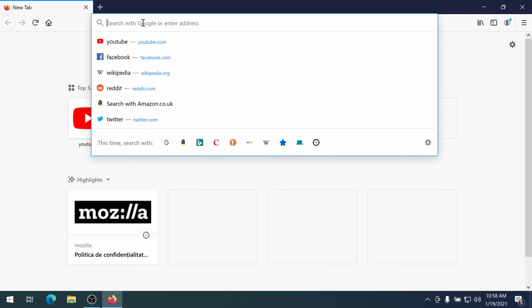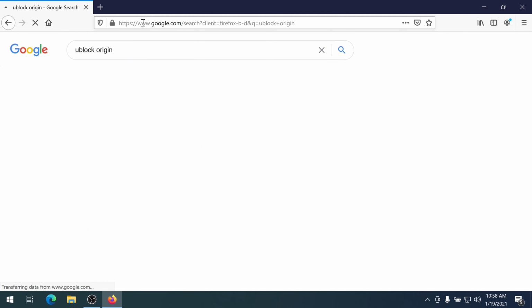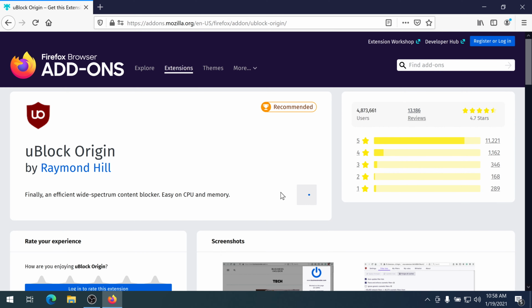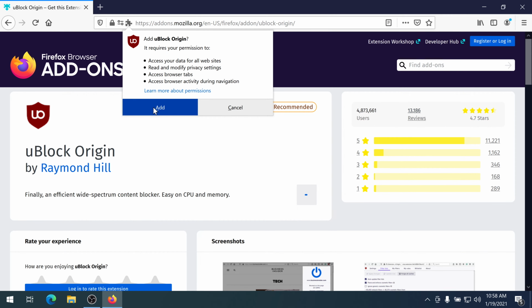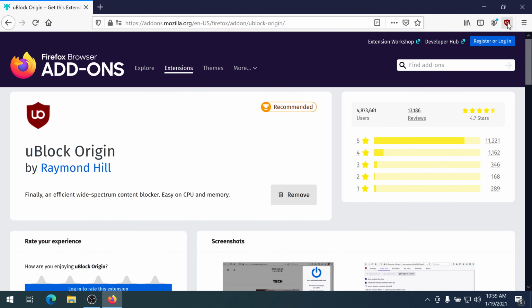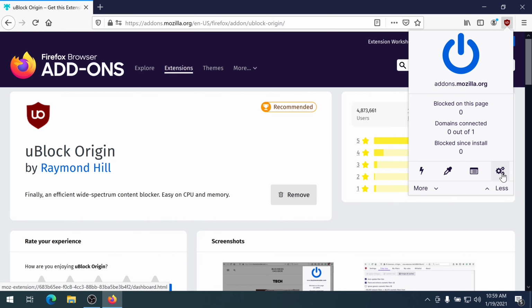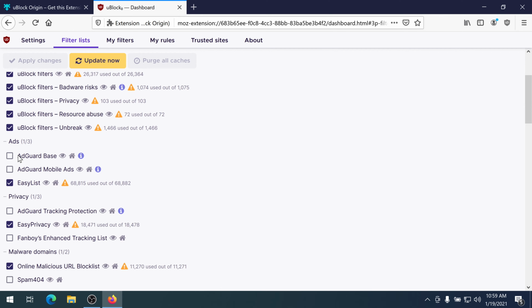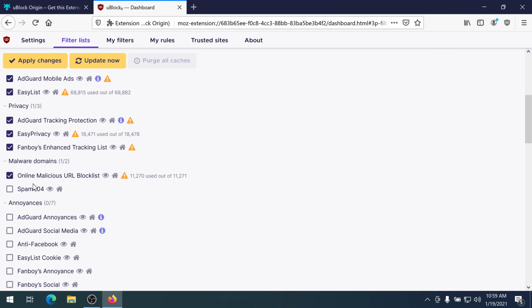Now it's time to install an ad blocker. The best that I found is uBlock Origin. It's available for all browsers. Add to Firefox. Add. Okay, got it. Now let's configure it. Click on it and then go here. Go to filter lists and expand this biggie list. Okay. Now select all you can find.